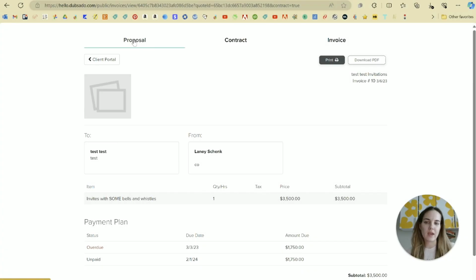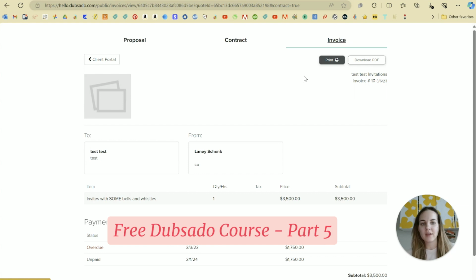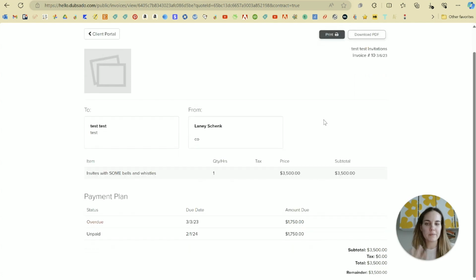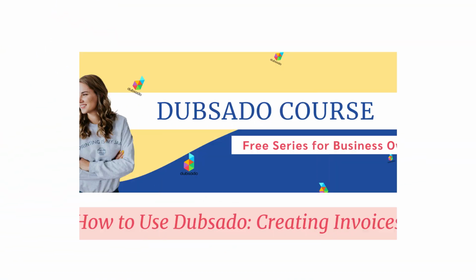Right, when you send your client a proposal, you will also have that contract that we just built, and then you'll also have an invoice. And there's a couple different proposal options, but I'm going to show you one of the easiest ones, which is to go ahead and build the invoice first.